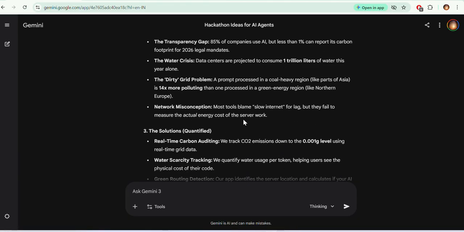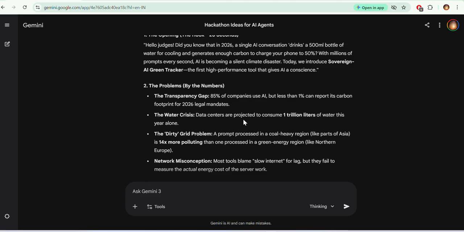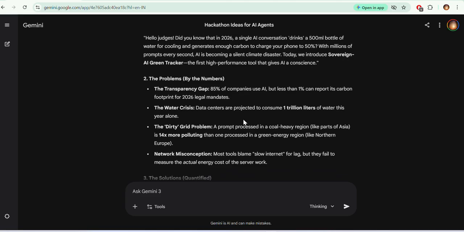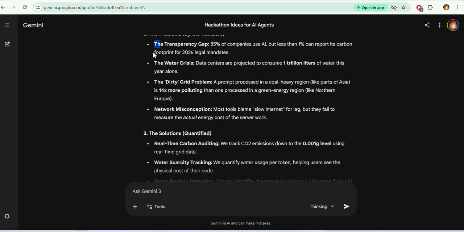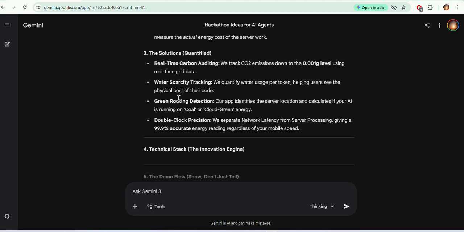Here are my app details. You can see what the problem really is. The transparency gap: 85% of companies use AI, but less than 1% can report their carbon footprint, for 2026 legal mandates. The water crisis: data centers are projected to consume 1 trillion liters. Here is my solution: real-time carbon auditing.